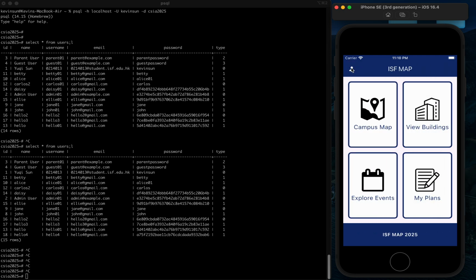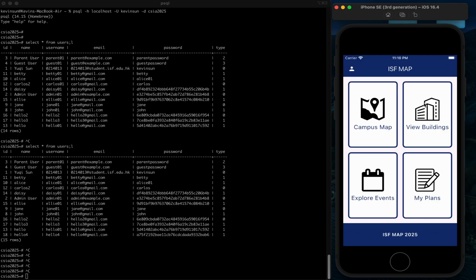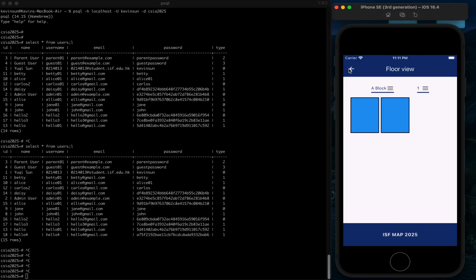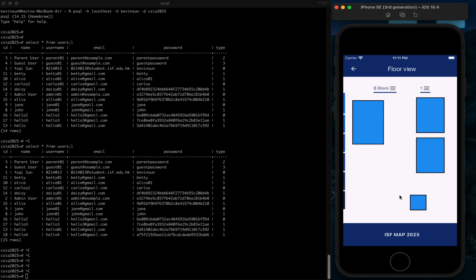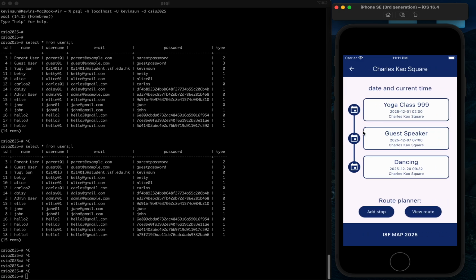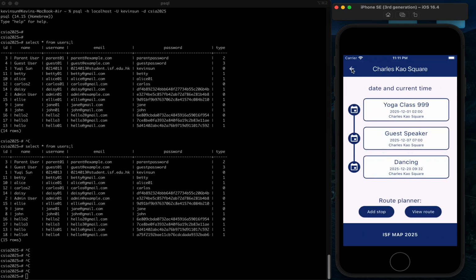Okay, and then next one is for 3A. Each floor in the building can be clicked to show the floor layout map. So you can see the buildings either through here, or you can go to view buildings and you can see the floor map of different floors of the building, or go to different buildings like that. And 3B is clicking the room in the layout map can view scheduled events happening in the room. For example, here I'm in Charles Cal Square and I see here's the different events happening.